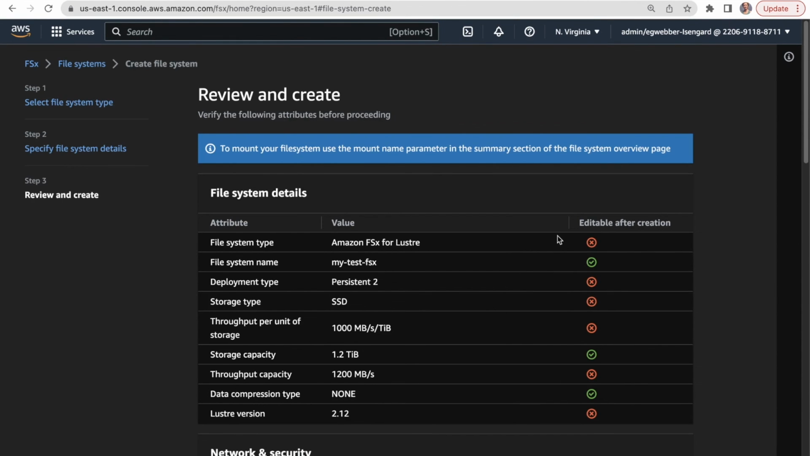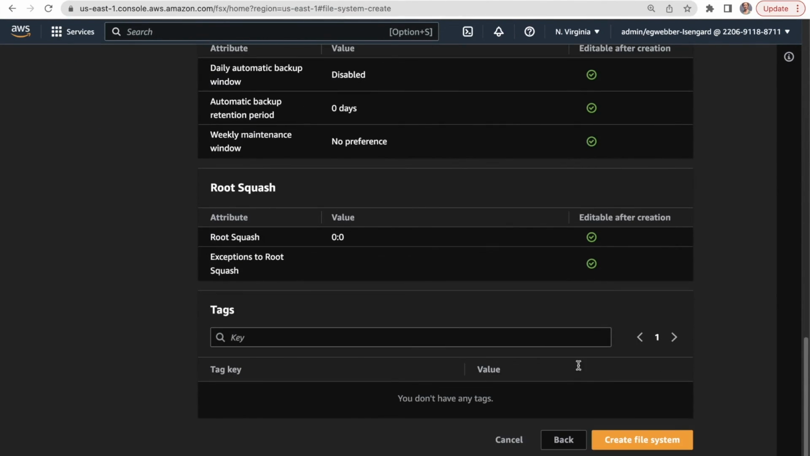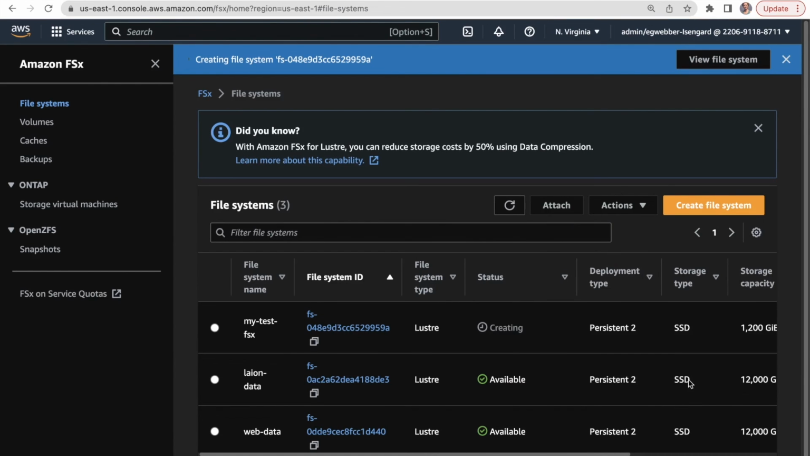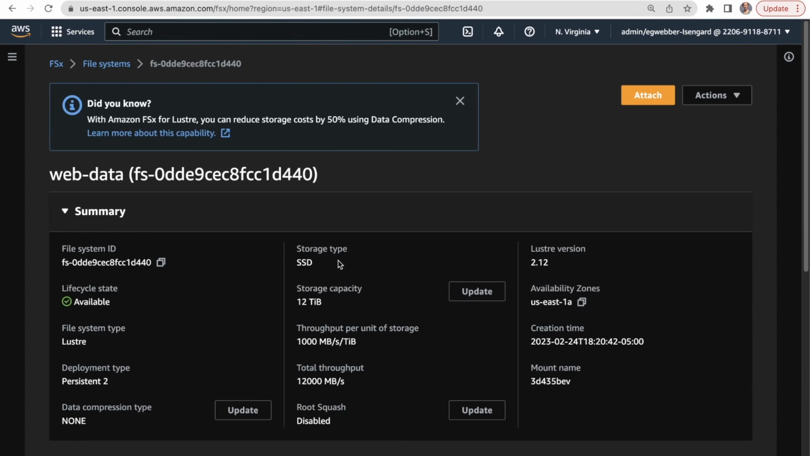All right, so then we'll say next. And then let's see if this works. So we'll try to create the file system. All right, so we have this new file system coming online, which is quite exciting. Luckily for you, I already have one set. So this is my pre-created web data in FSx for Lustre.